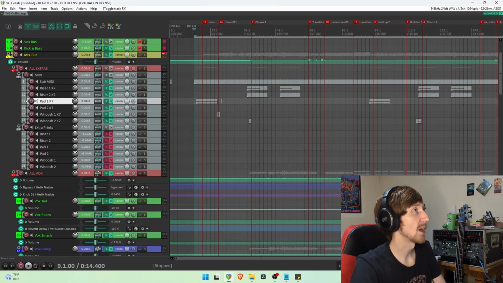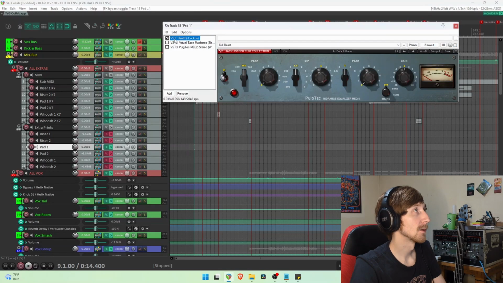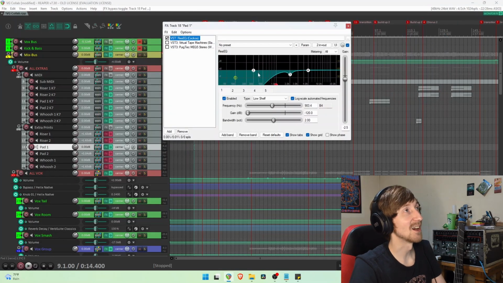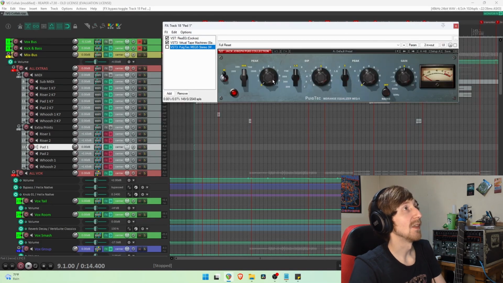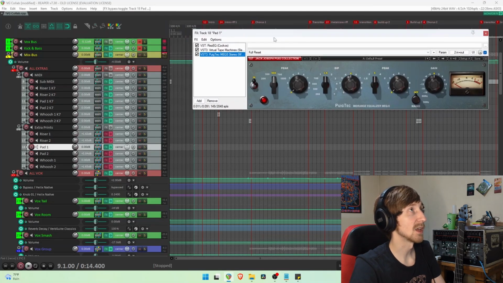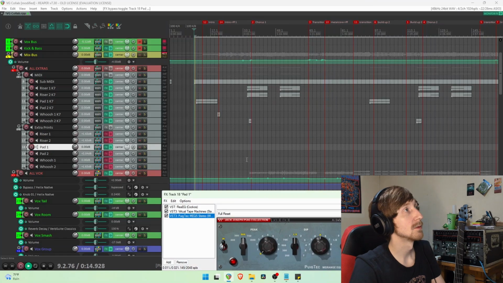So this is pad 1 at the beginning, so we want pad 1. Cutting a ton of low end, and that's what was really present. And then we're hitting a tape machine, and then we are doing a dip at 1.5K, probably just to make room for that intro guitar. So let's take a listen to that with the plugins on now.